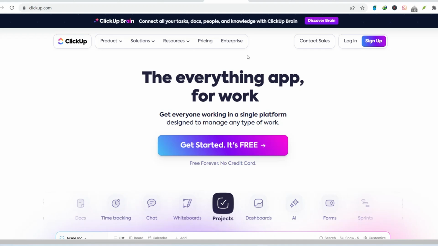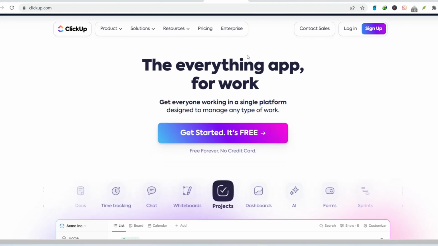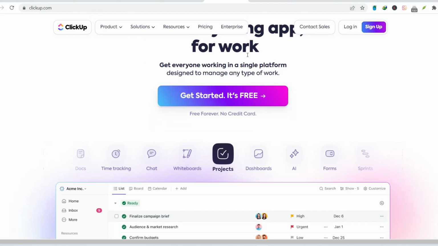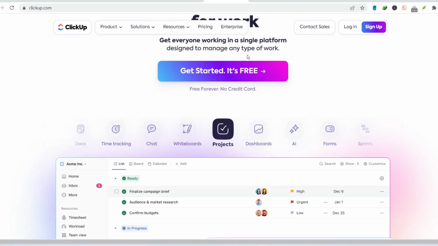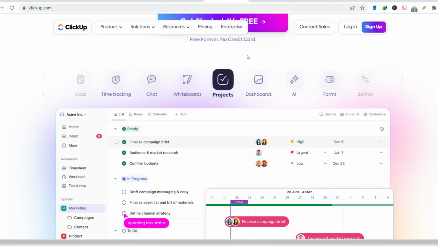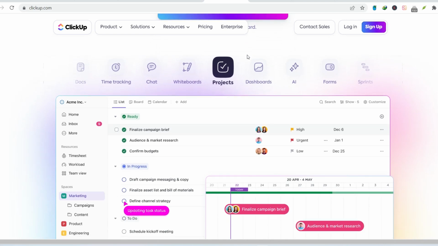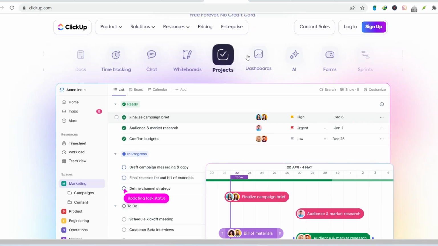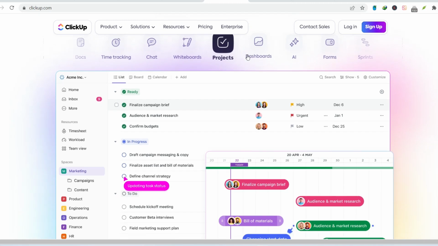Ever felt overwhelmed by a million to-do lists scattered across sticky notes, notebooks, and your phone? Yeah, us too. That's why project management tools like ClickUp are becoming increasingly popular. But with so many options out there, choosing the right one can be tricky. ClickUp stands out for its versatility, offering a free plan that seems almost too good to be true.